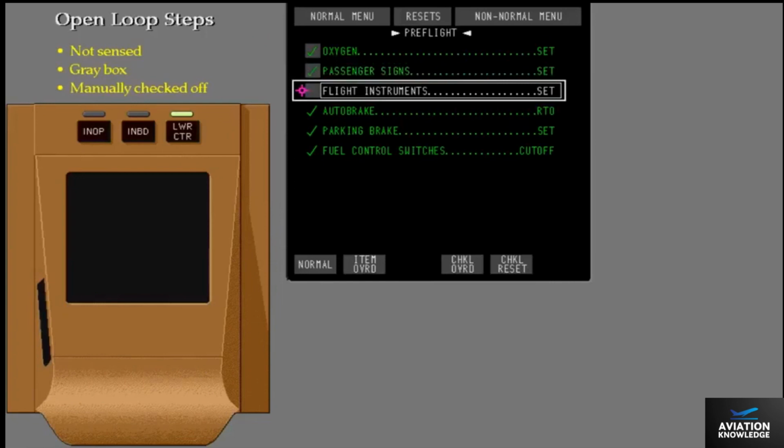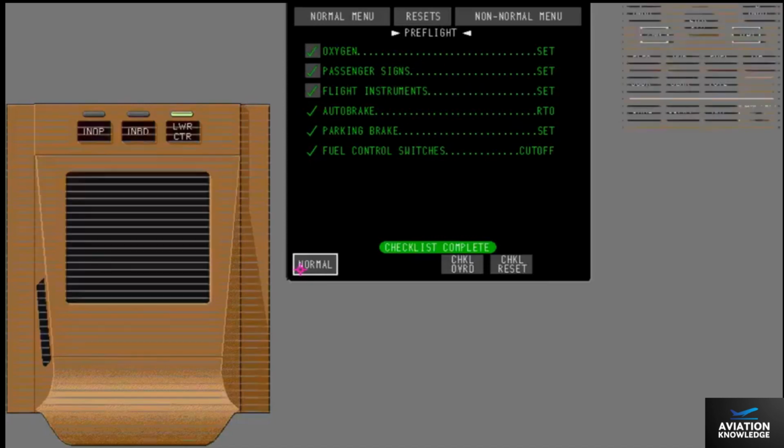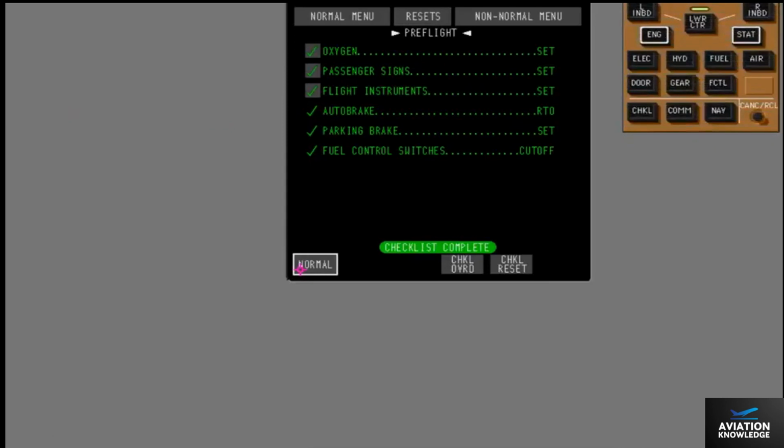Continue. Each step on the checklist is now checked off. When the checklist has been completed, the checklist complete indication appears at the bottom. Remove the checklist from the display.